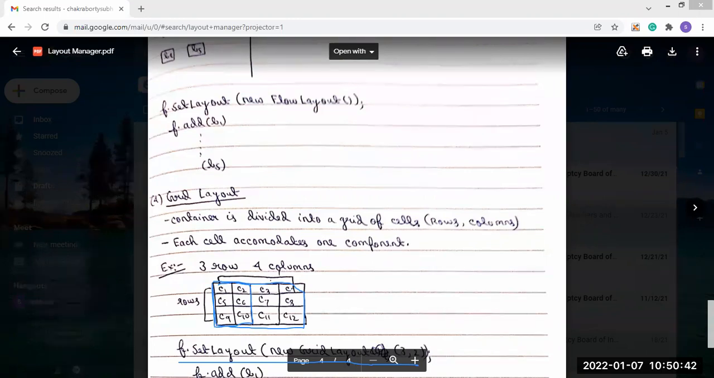Okay, clear? Sir, can you repeat that row and column concept again?